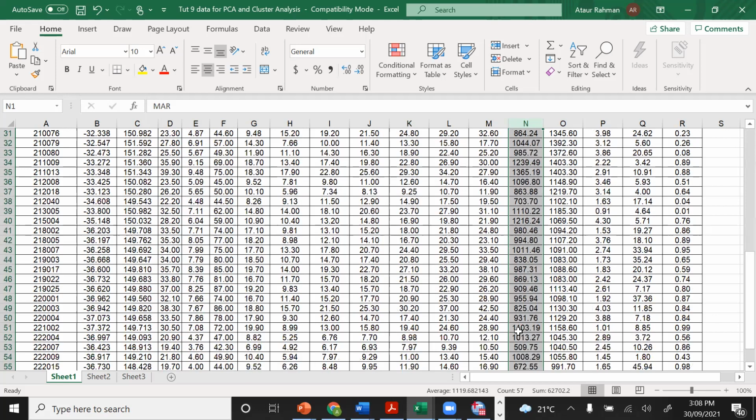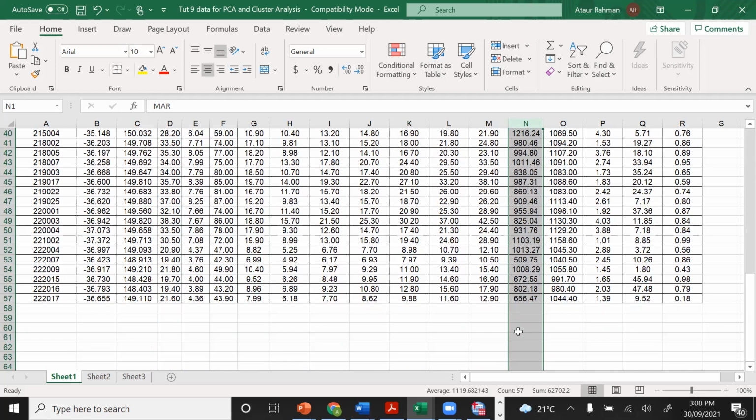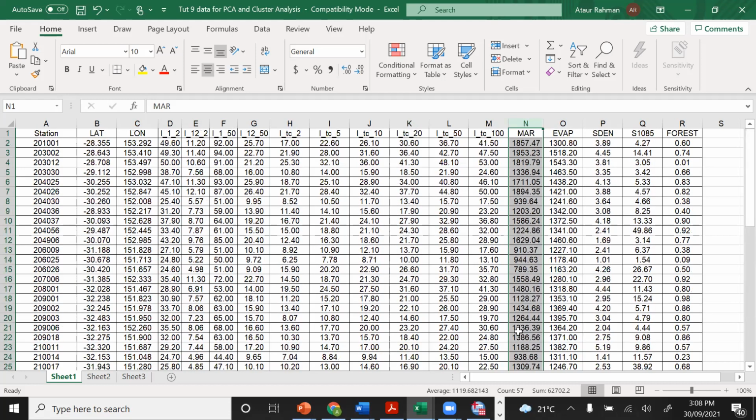So as the rainfall increases, generally the forest percentage increases as well. That's obvious, because if there's more rainfall, then there will generally be more forest. So mean annual rainfall is a surrogate or indirect characteristic of many other variables. So mean annual rainfall is generally important in this kind of flood analysis, rainfall runoff modeling.